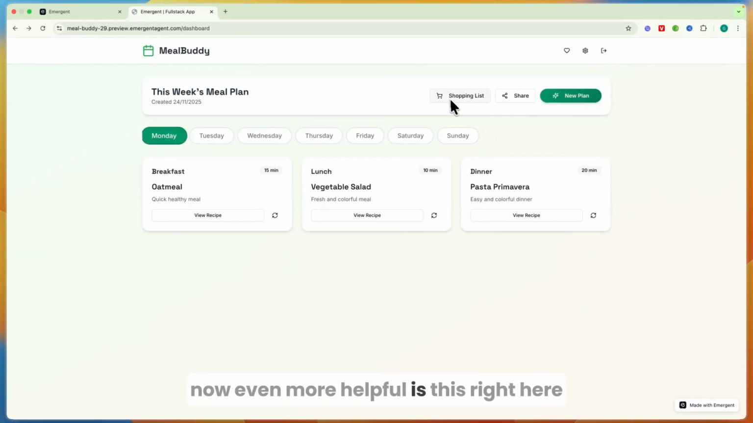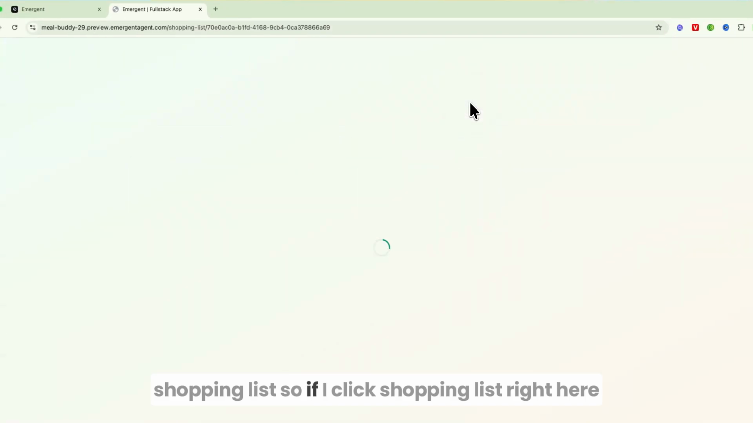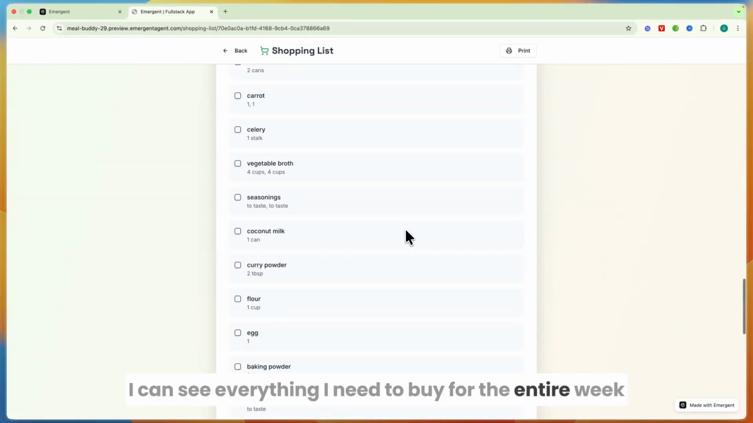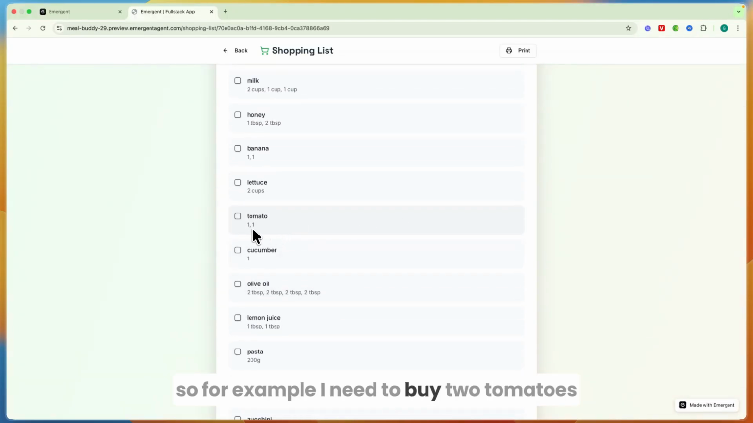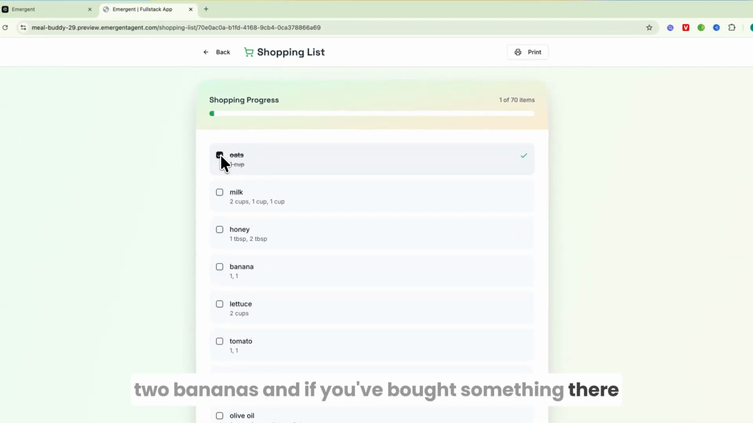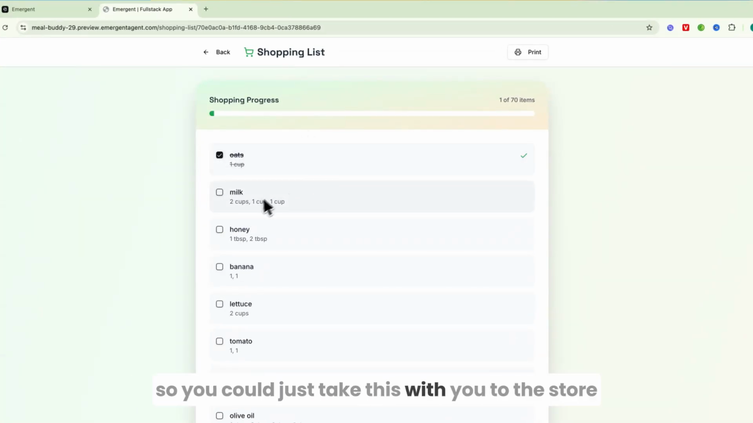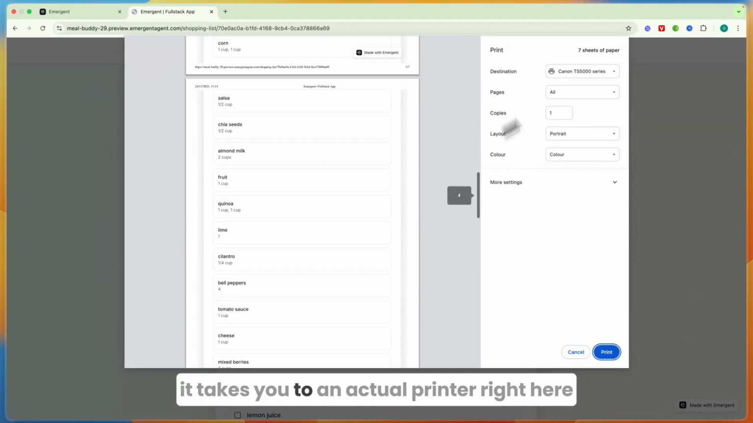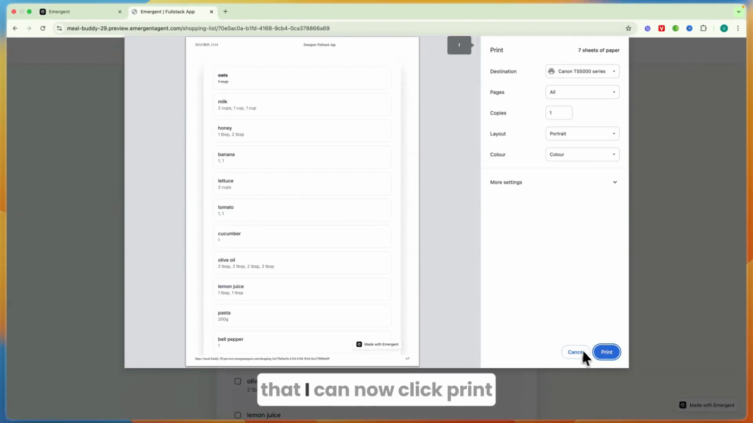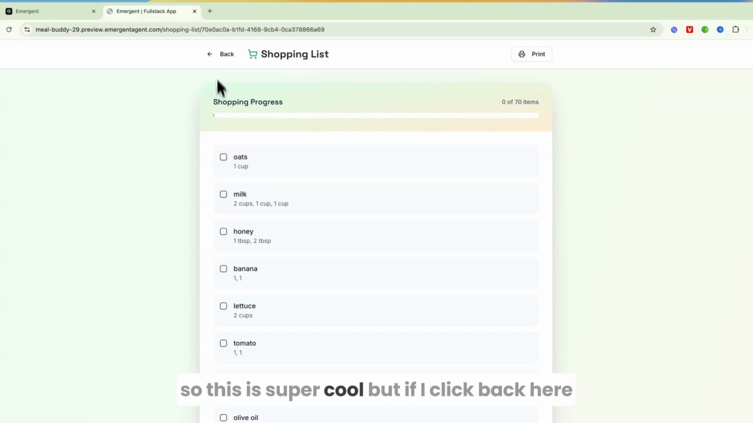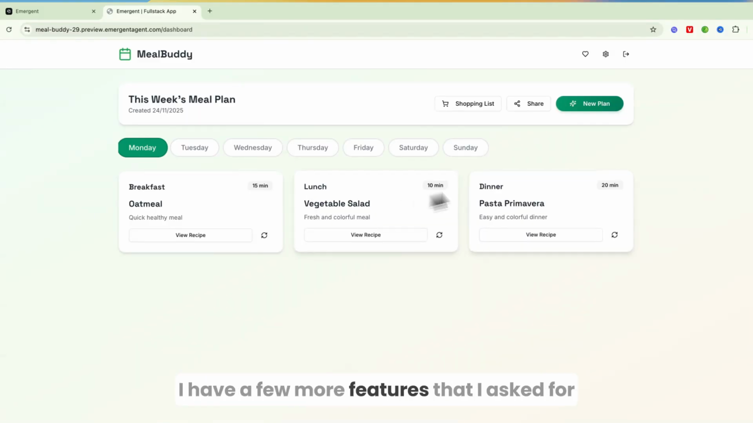Now, even more helpful is this right here, shopping list. So if I click shopping list, right here I can see everything I need to buy for the entire week. So for example, I need to buy 2 tomatoes, I need to buy 2 cups of lettuce, 2 bananas. And if you've bought something, then you can just check it off. So you could just take this with you to the store. It even has a print button that actually works. If I click on it, it takes you to an actual printer right here that I can now click print. And then it will print all of this out and I can then take this with me to the store. So this is super cool. But if I click back here, I have a few more features that I asked for.